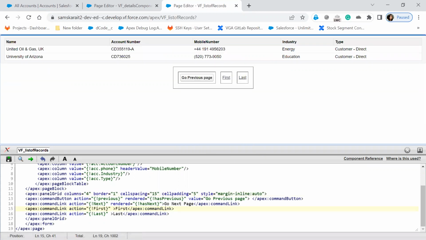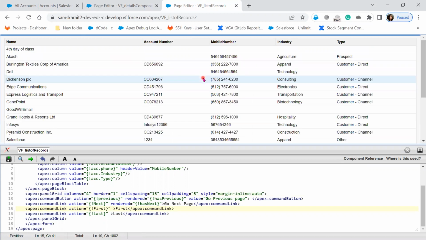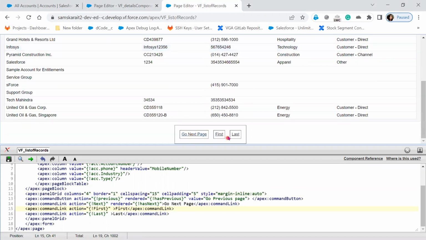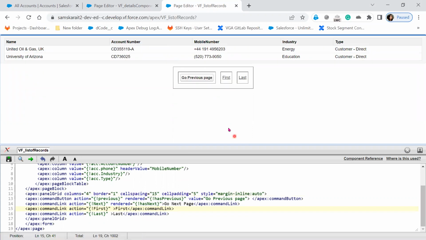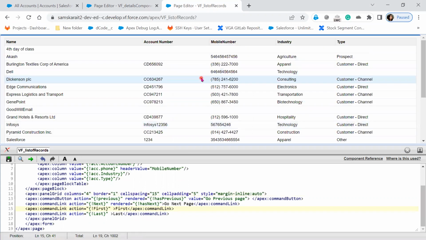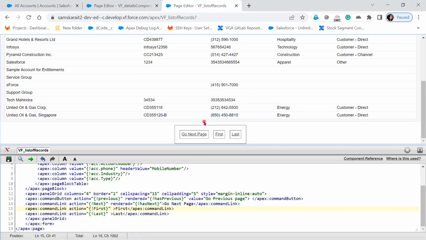Yes, ma'am, can you add page numbers? Yes, we can add page numbers. Any question on the panel grid?